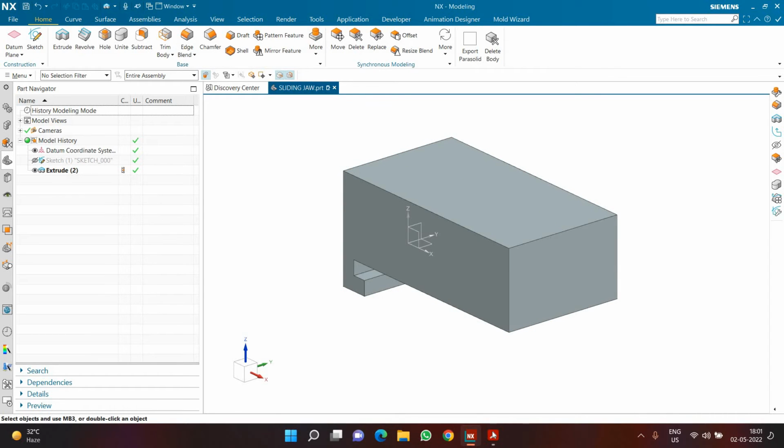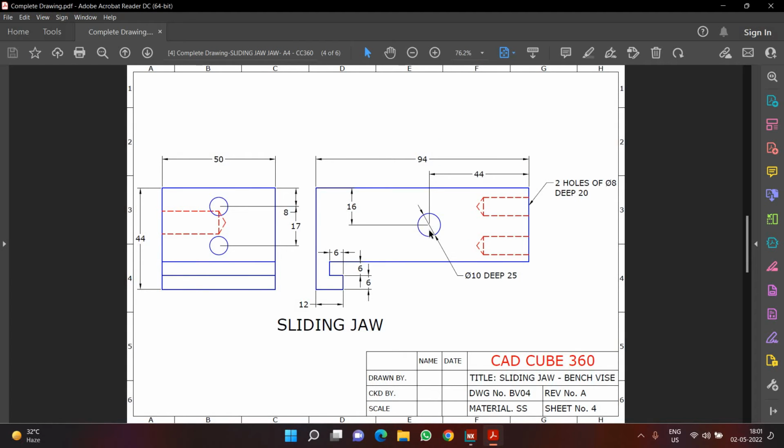Now I can hide my sketch, and then we can start preparing this circle.